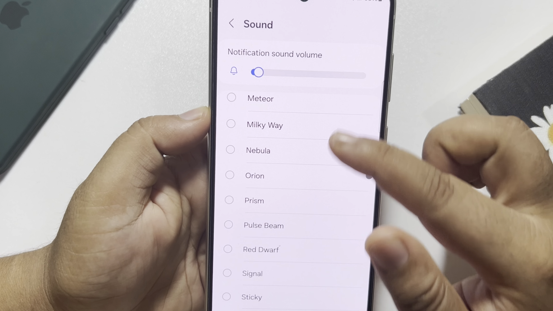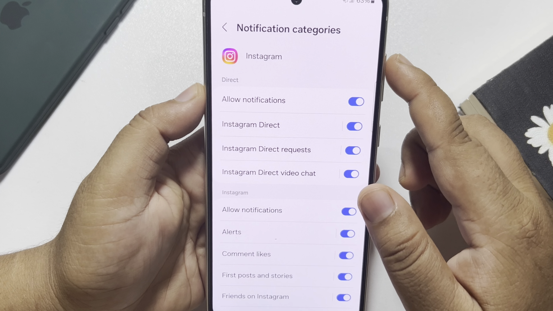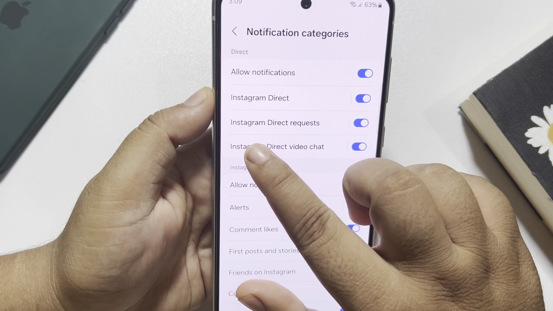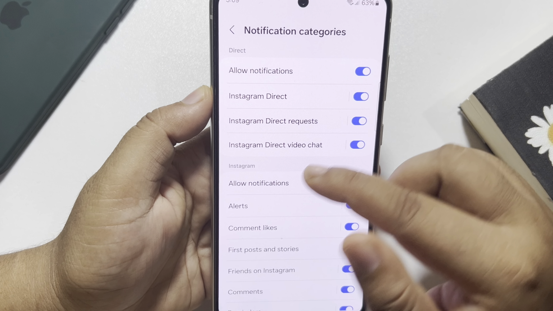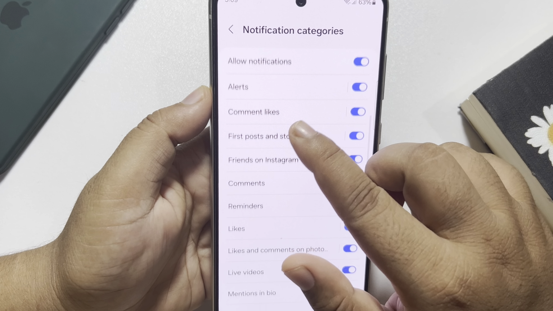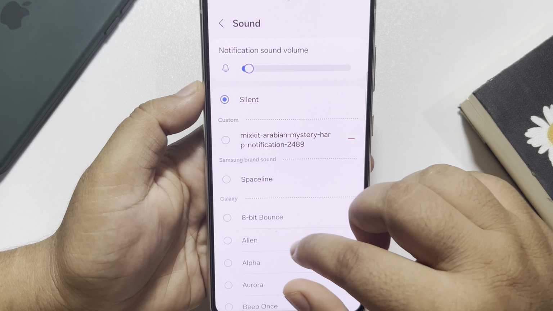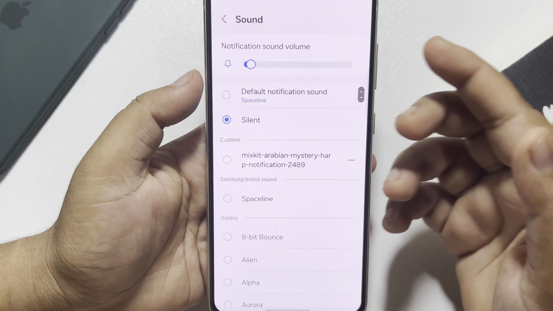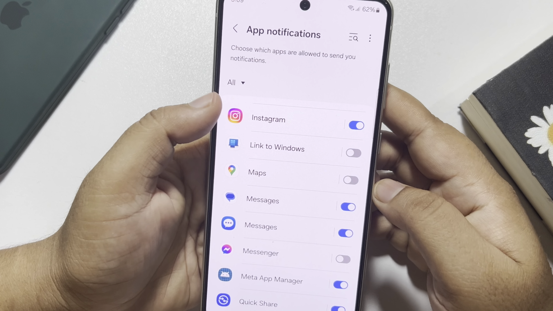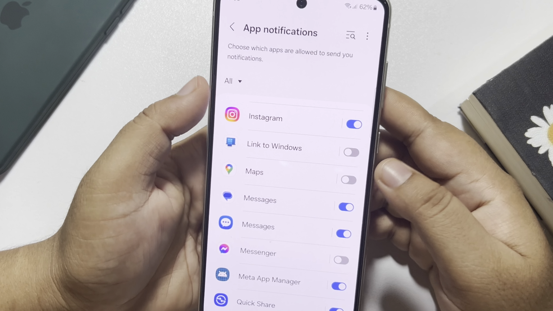Go back from here. You can also set different notifications for Instagram Direct Requests, Instagram Direct Video Chat, and alerts, comment likes. Just tap on the notification option, go to the sound section, and you will be able to select a different notification sound. And now let's set a notification for another app.